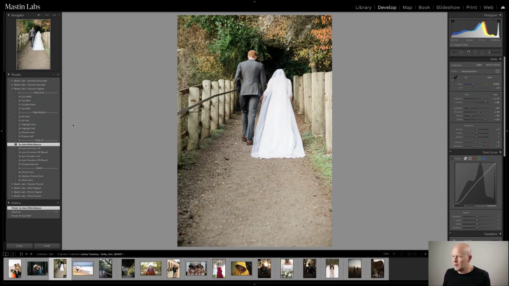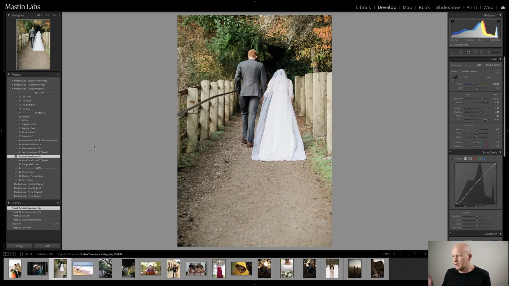Okay, let's go to some of the other tools. Let's do all soft while we're here. That took care of the dress. And then let's do lens correction on. Let's do auto transform on. Maybe it can hit those. It did. That's cool. It actually read these little fence posts and made the picture a little more correct perspective wise.